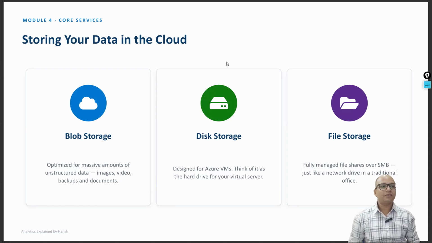Just understand, forget about the virtual machines. Now you need to store your data inside the cloud. Where will you store that? You need a space to store the data. That is called blob, right? You have the blob storage.